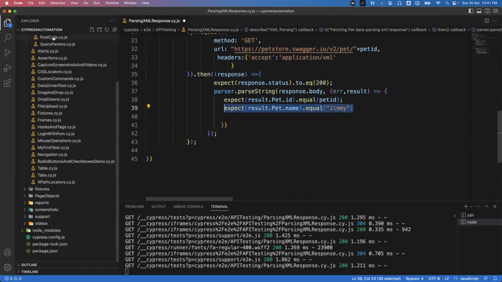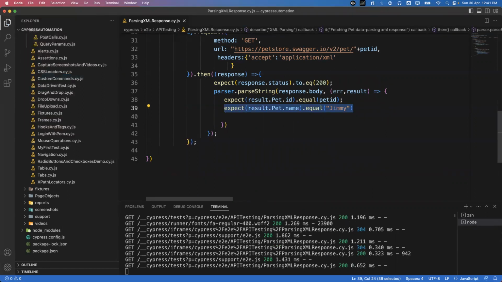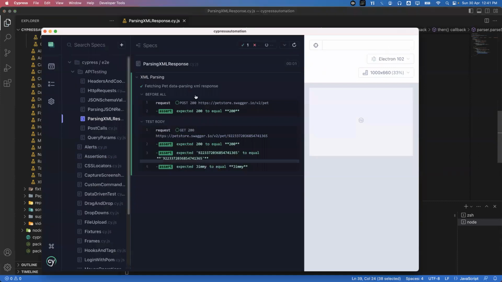Okay, that's it. So let's save the file and see the output for this. Save it and go back to the Cypress app. Now it is successfully executed. Let me refresh and execute one more time. Yes, now we can see the before all hook got executed and generated the pet ID, and the status code is 200. And in the second request, we are sending the GET request. Even the status code is the same, and this is the pet ID which got generated. It is exactly matching our expected pet ID, and the name has also matched.